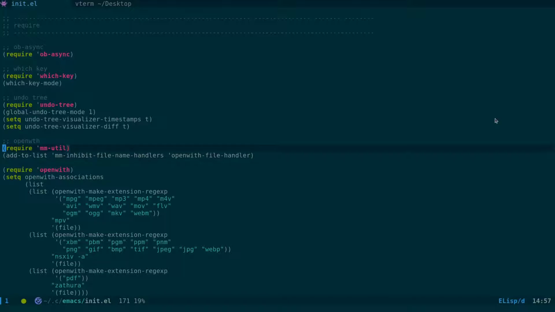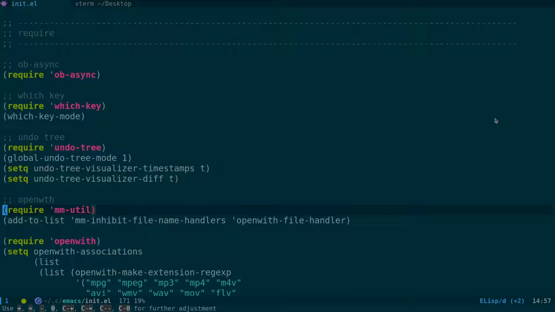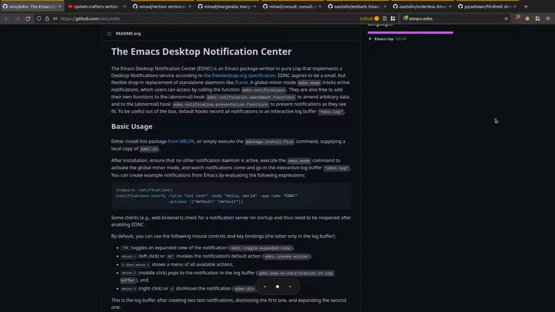using this little bit of code here, which is actually used with, I think, Gnus. But basically it's require mm-util, add-to-list inhibit-file-name-handlers openwith-file-handler. And what that will do is it will stop the images that you get with a notification being opened by the external application. So that's the first thing. So what I'll do is I'll actually show you that in action.